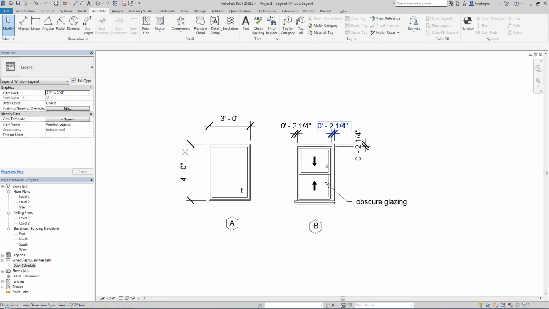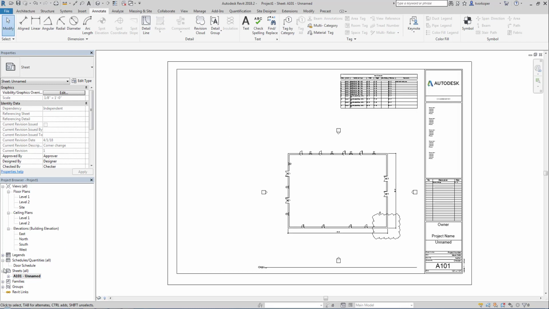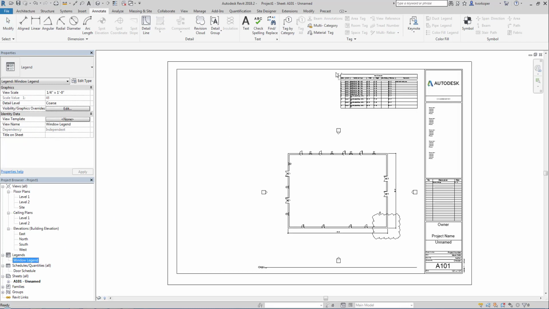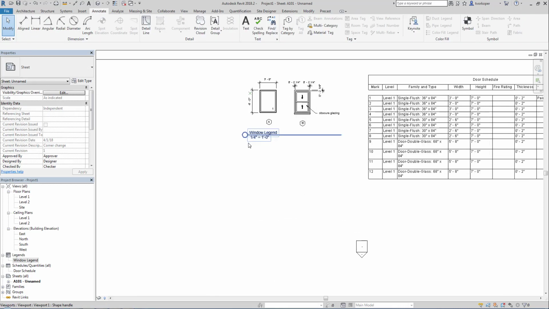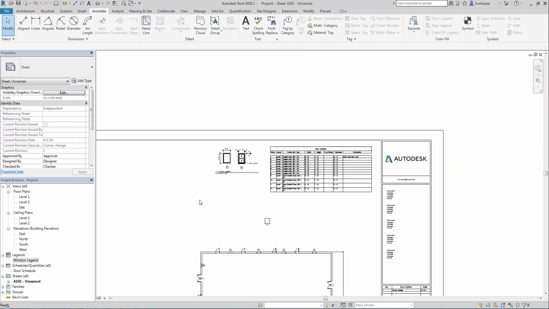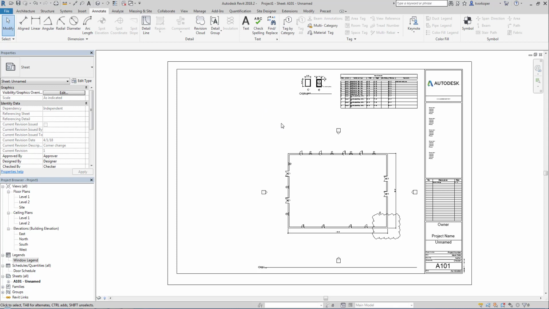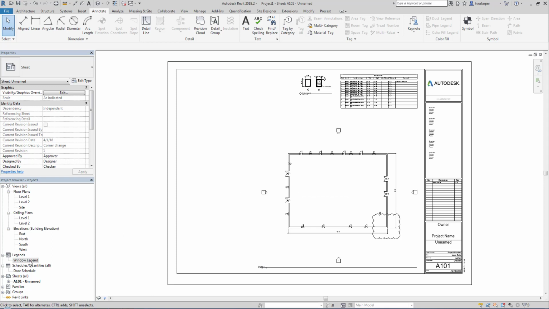Now that we have the window legend, we can go back to our sheet and drag that window legend onto the sheet. And that's how you create a legend. And both with schedules and legends, you can place them on multiple sheets. All the other types of views, when you place them on a sheet, can only be placed on one sheet. But legends and schedules, you can place them on multiple sheets.